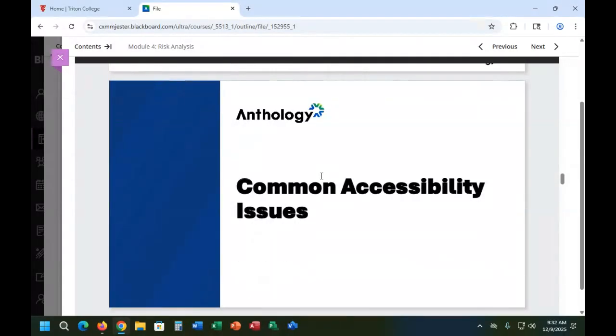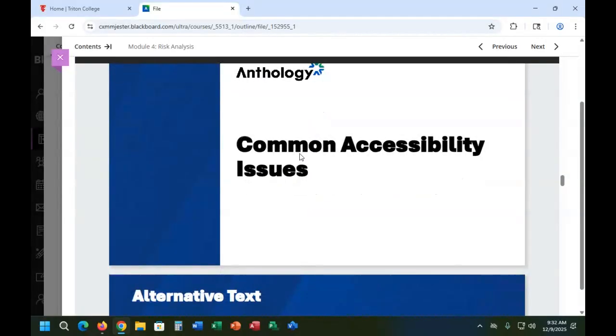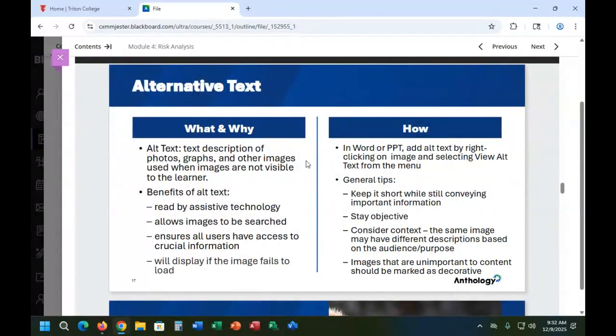Okay, let's look at some common accessibility issues, why they're issues, and how to address them. So first is alternative text, sometimes referred to as alt text or image descriptions. Alt text is a description of a photograph or other images used when the images are not visible to the learner. And they may not be visible because of a sight impairment or, in some cases, poor internet connection, right? If it's a heavy image, sometimes it doesn't load.